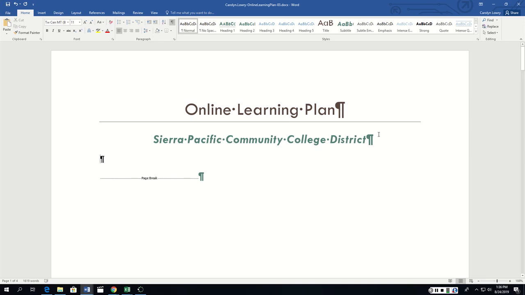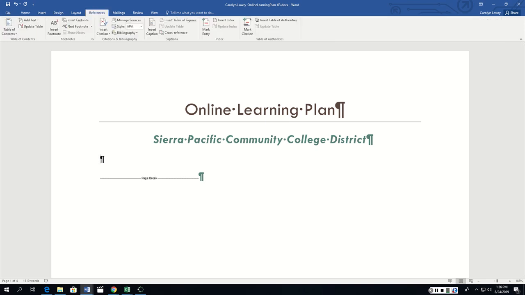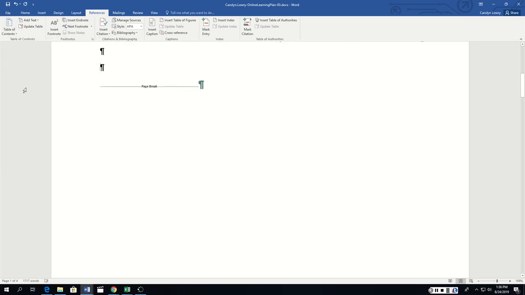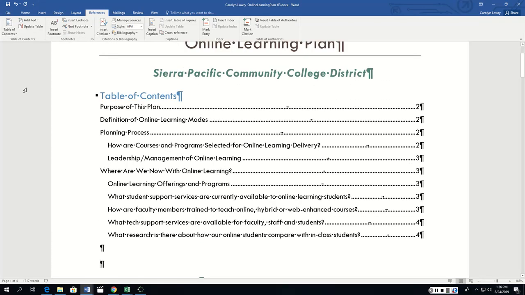Click the Table of Contents button, References tab, Table of Contents group, Table of Contents, and select Automatic Table 2. Now, isn't that beautiful? Because we went ahead and identified what level each one of those was, it automatically pulls it out. And I got to tell you, as someone who used to hand type stuff like this, this is wonderful.